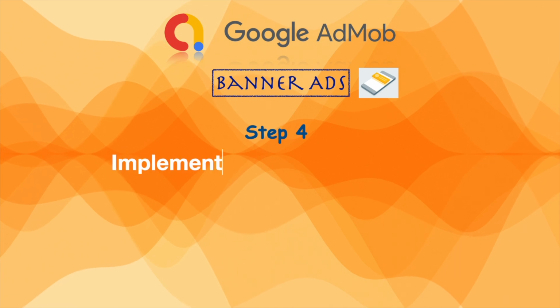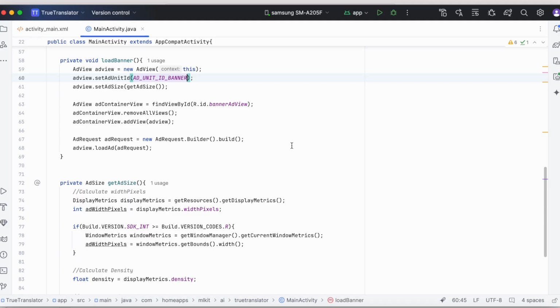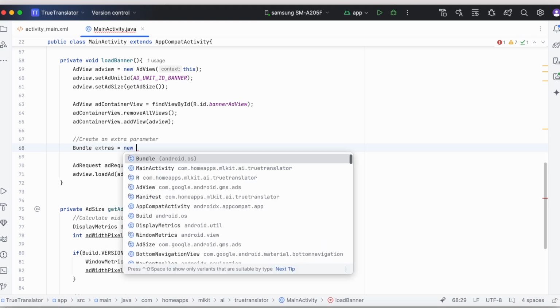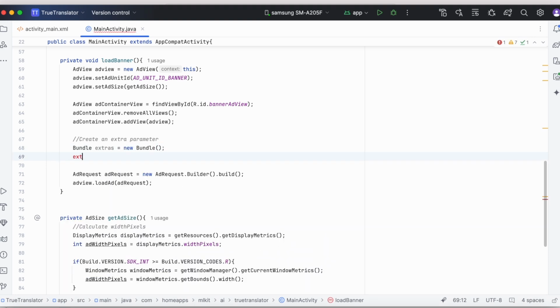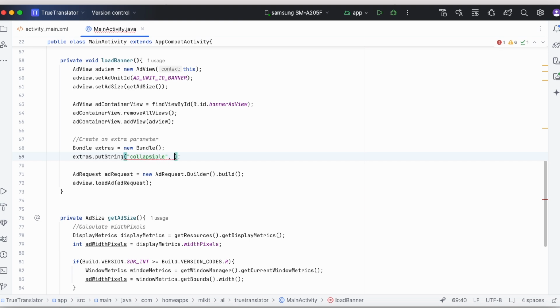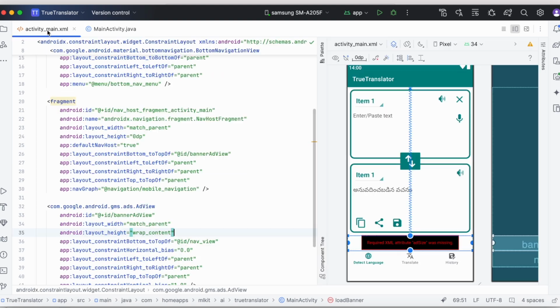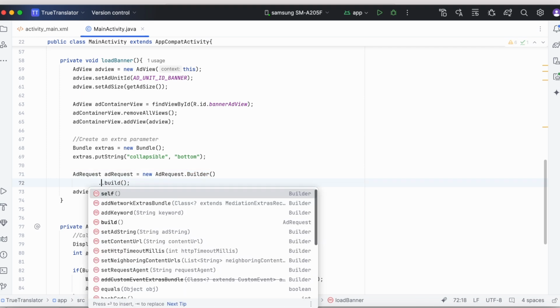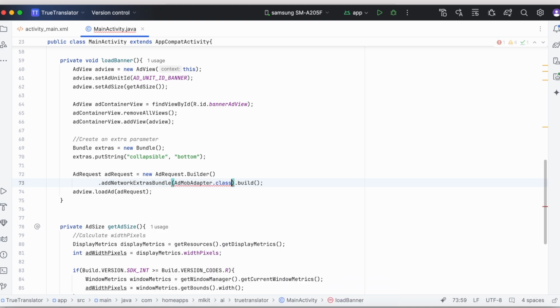Okay, now let's see how to implement collapsible banner ads. This is simple if you already know how to implement anchored adaptive banner ads, because we are going to add just two lines of code to the adaptive banner ads to display collapsible banner ads. Create a Bundle extras, set an extras parameter with collapsible as the key and the placement of the ad as the value. I am adding bottom placement because my ad is placed at the bottom of the screen. If your ad is placed at the top of the screen, then use the value top. Now add this extras bundle to the ad request builder: AdMobAdapter.class, extras. That's all. Implementation is done. Just adding the extras to the adaptive banner ads does the job.